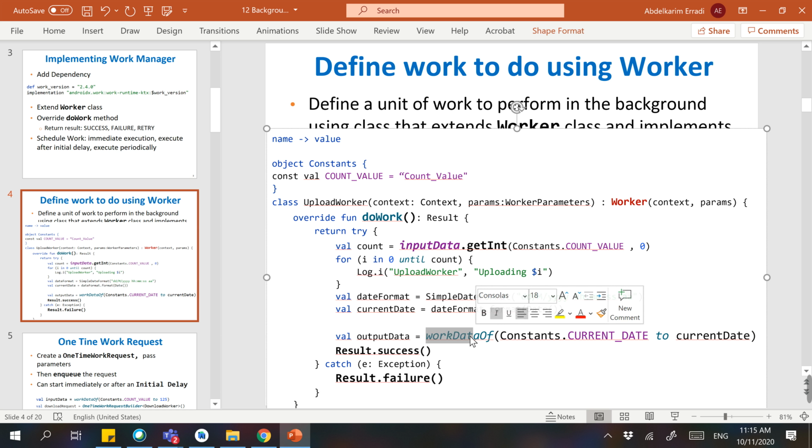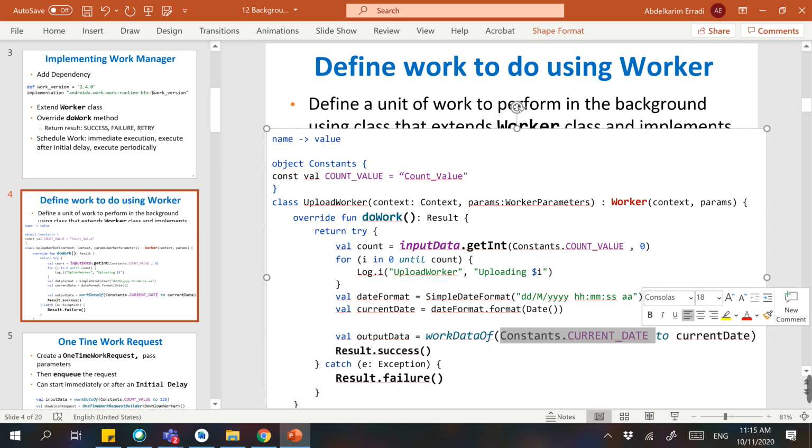And to create that work data object, you use this extension function workDataOf. You give it a name and associate that name with the value you want to return, and then take that output data object and pass it as a parameter to the success function. All right, now your worker is ready.